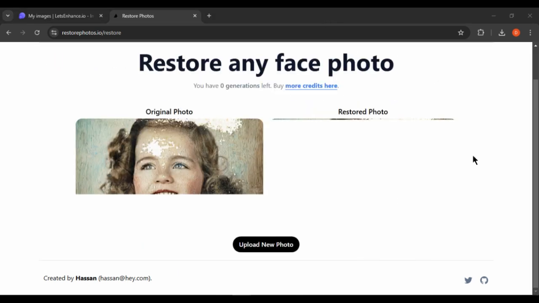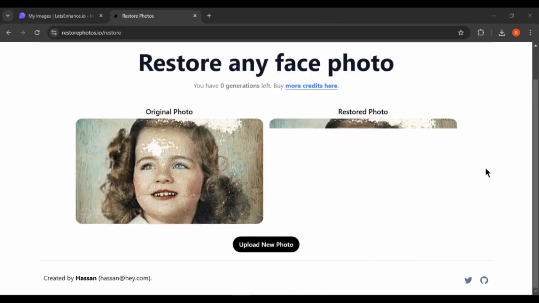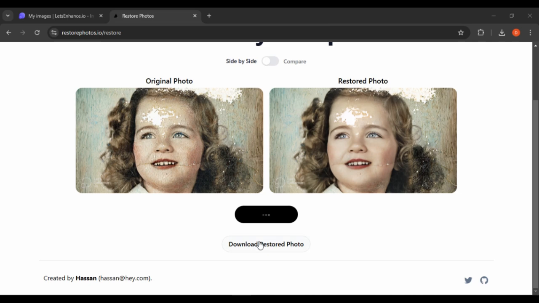This tool uses AI to bring out details in any faces detected within your photo, making them look clearer and more lifelike. After it's done, download the enhanced version of the image.